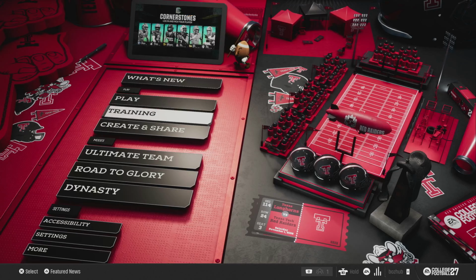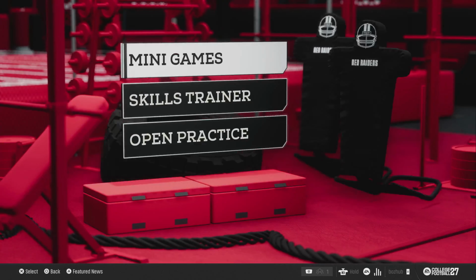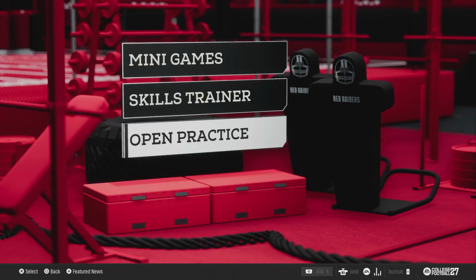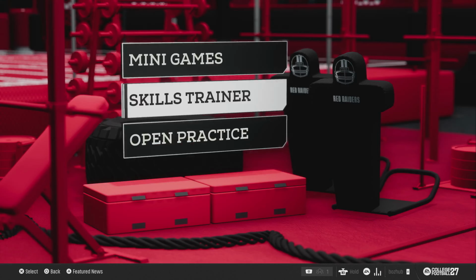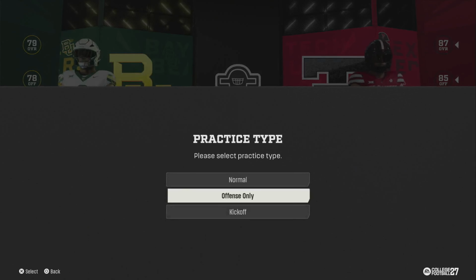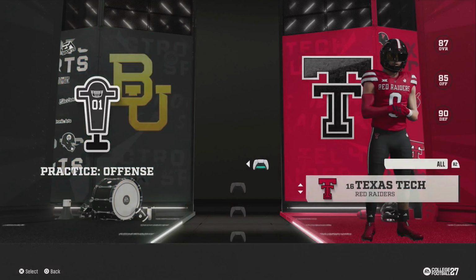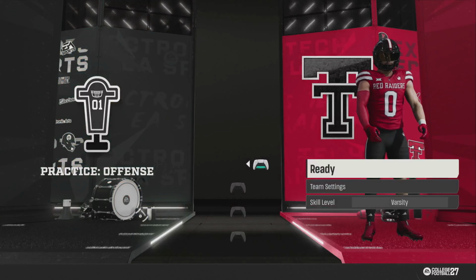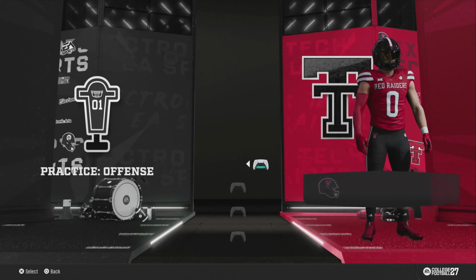First things first, starting off in the main menu, you need to scroll down and select training, and you're going to see several options, including minigames, skills trainer, and open practice. I recommend choosing whatever one you want. Select it, and then you're going to be able to change your difficulty on here. In this case, I'm going to say we want to practice just the offense only. All right, we'll select Texas Tech. You can change your settings, hit ready.